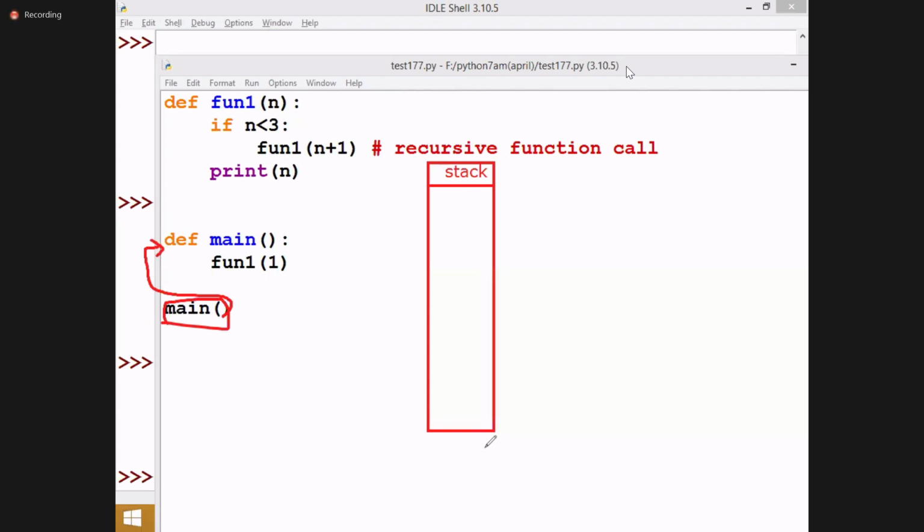So there is memory allocated for which function now? Main function. So the main function is pushed inside the stack. And the main function is calling which function here? Function 1. It calls function 1 by sending the value 1.